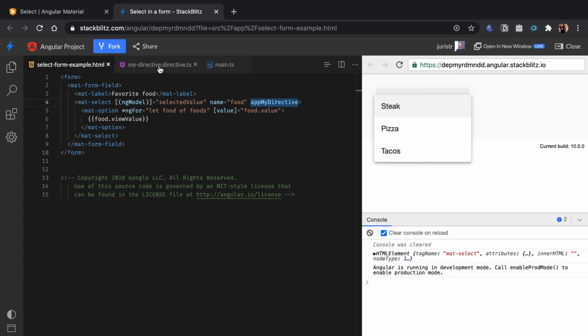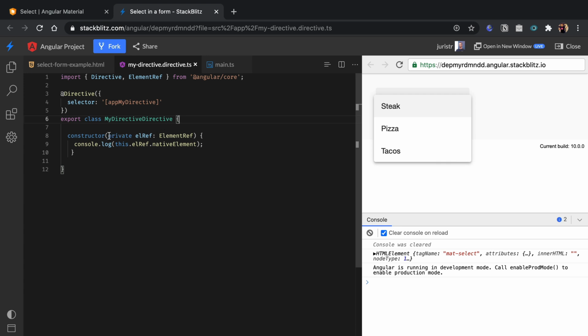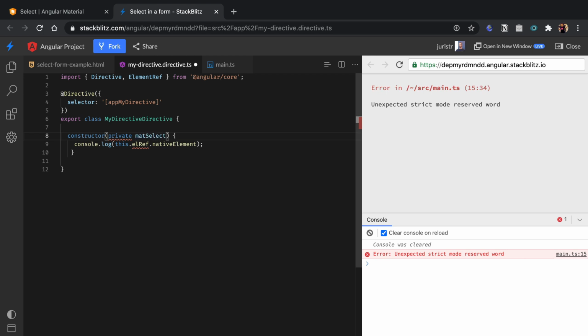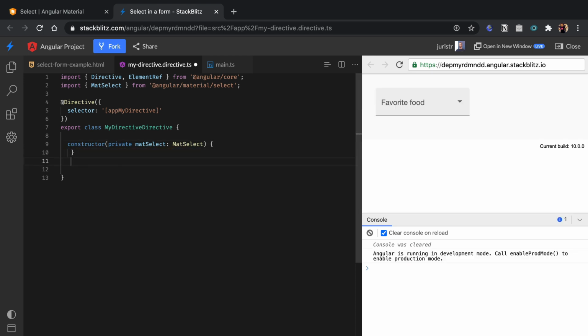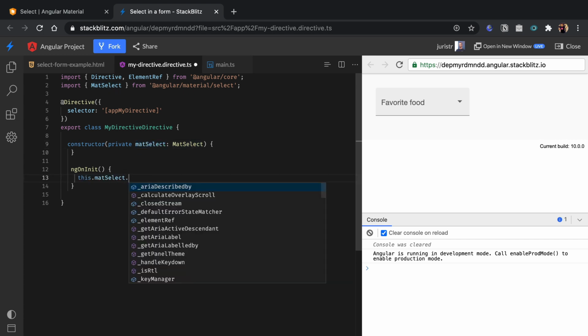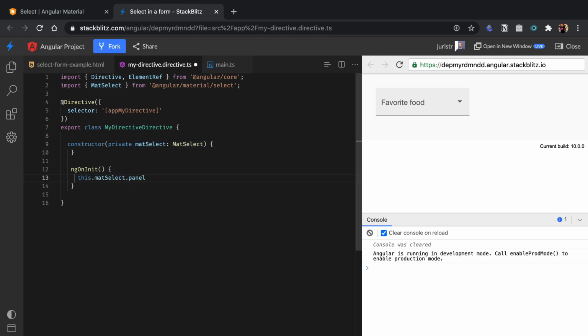In Angular, there's a very neat feature which many people don't know or use: we can use dependency injection not only for injecting services, but also for injecting other components, like parent components or even the host component where my directive lives. So I can say mat select, which is of type MatSelect, and I'm doing that in ngOnInit. For simplicity, I'm not going to import the interface here, but you get the idea. I can now access the matSelect.panel property, which will give me exactly that element ref.